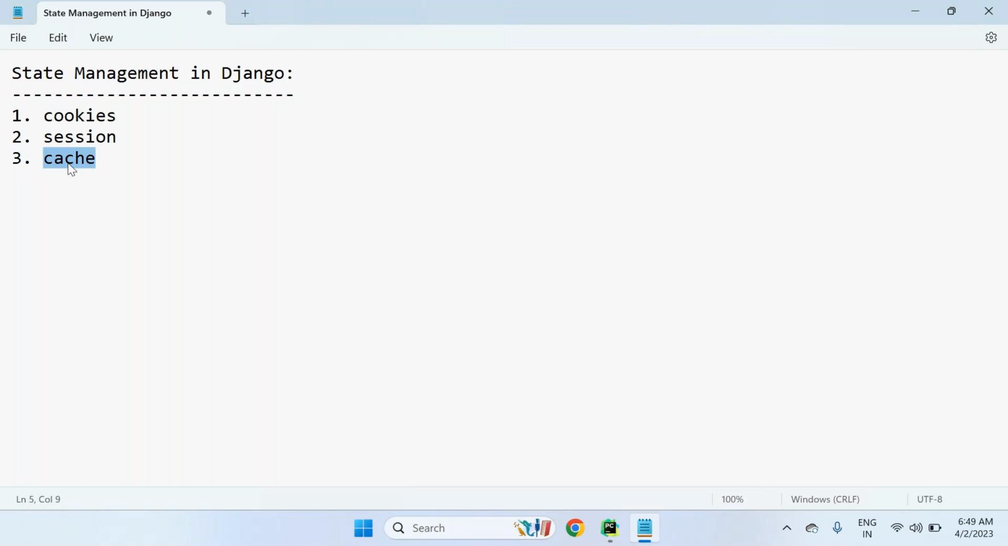What scenario will be there in state management? State means the user state, to store user details for a particular period of time. Web page state means to store web page information for a particular period of time. User state and web page state will be there. These are the states, state management. The state management techniques in Django are cookies, session, and cache.